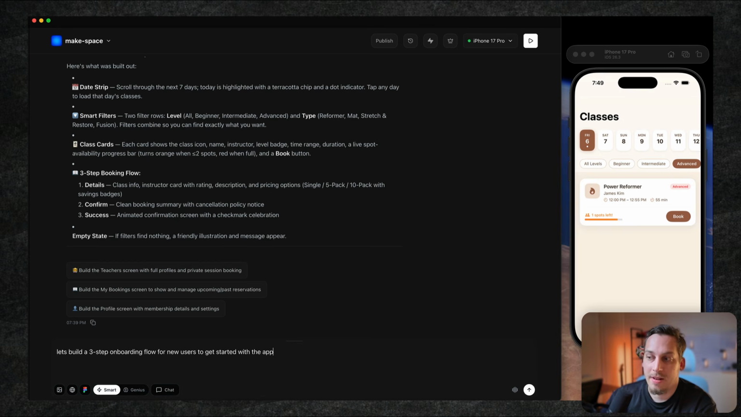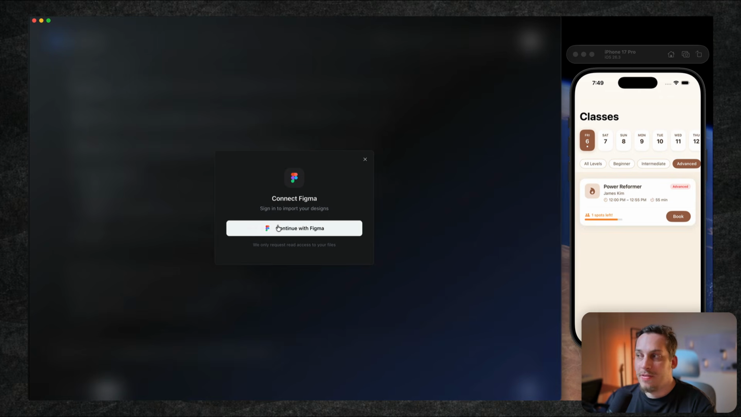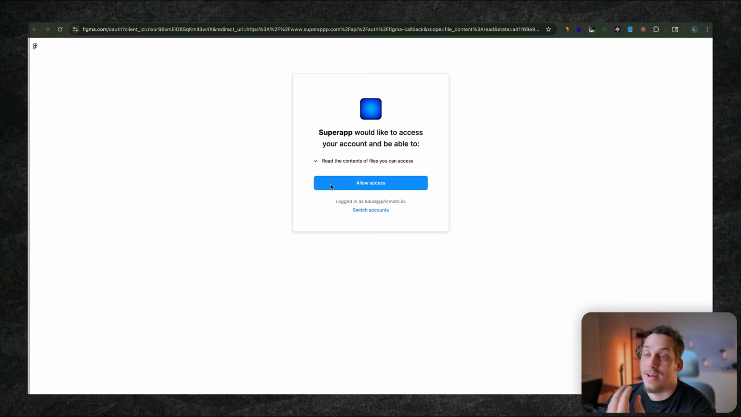But now that we got that, let's start to build something new. Let's build a new flow here. Maybe some type of onboarding flow to get started with the app. So I can say something like, let's build a 3-step onboarding flow for new users to get started with the app. And by the way, if you have this in Figma, for example, you can click this Figma icon and then you sign in with Figma. Just have to click on allow access.